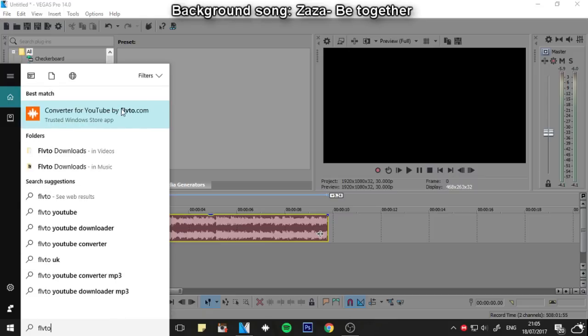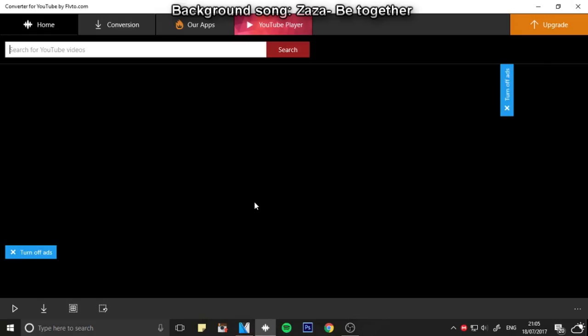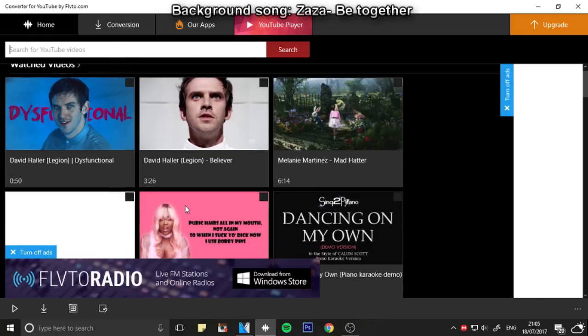And then just click on it. It's free, easy to use, and I honestly just swear by it. It's just brilliant for downloading stuff from YouTube super fast. As you can see at the top, it says search for YouTube videos, and I have my pre-watched videos, stuff I've downloaded and everything like that.